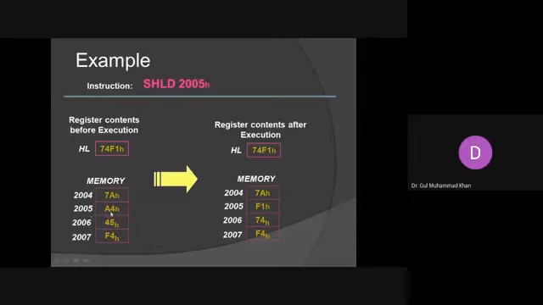Initially, 2005 was having this value, now it is having this value. 2006 was having this value, and 2006 is now having this value. So this is 2-byte data storage to the memory.